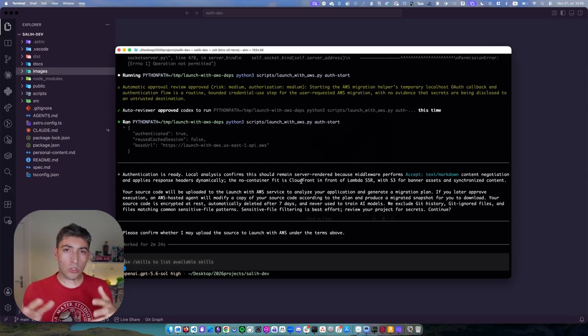After it knows what's going on in your project, the next thing that Launch with AWS does is ask for permission and log in with your builder ID, so you can upload your resources online and it can actually go through it with AI and give you the best alternative in AWS to move your project directly.